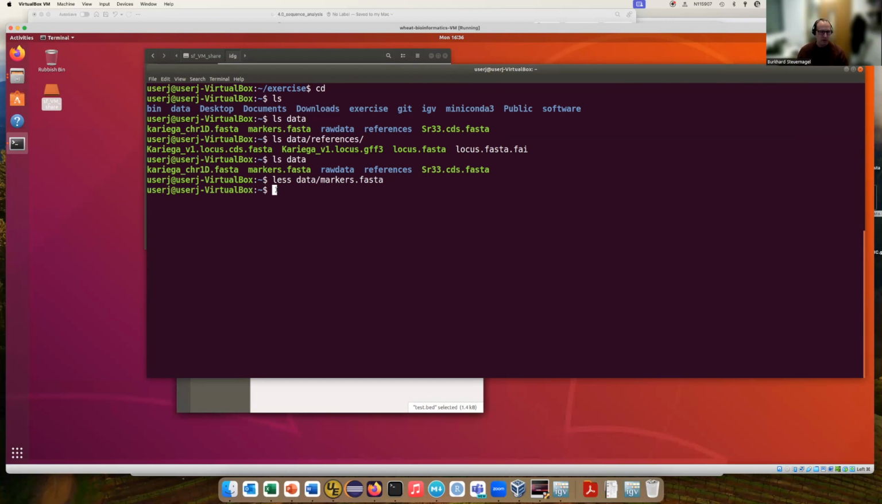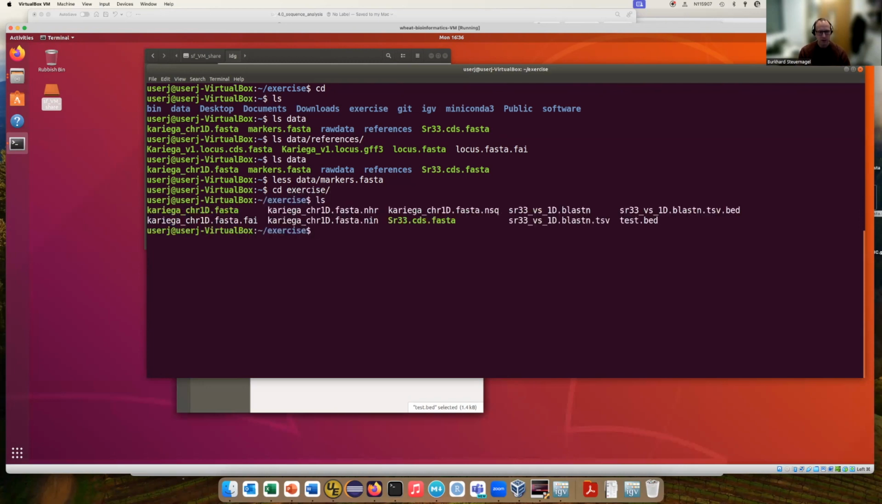So I hope you had a little bit of success. Let's give it a go together. Again, we do not want to work in our data folder. So I go back to my exercise folder and I copy the data over. Maybe at this point, I'm not interested in any of the data that I've been using before. This is all intermediate data, so not important. I just remove all of them.